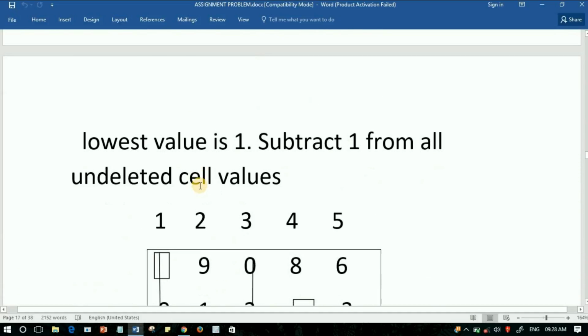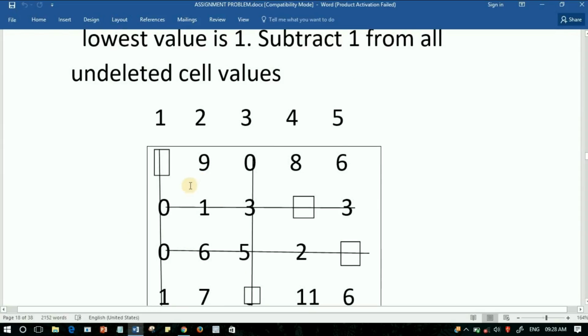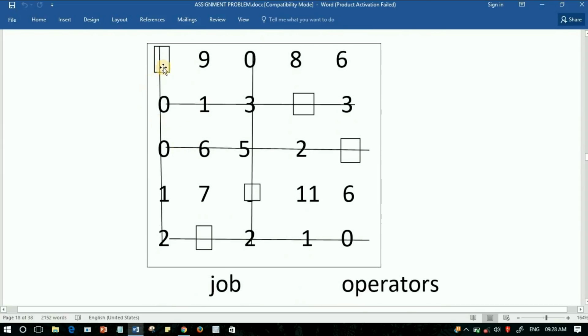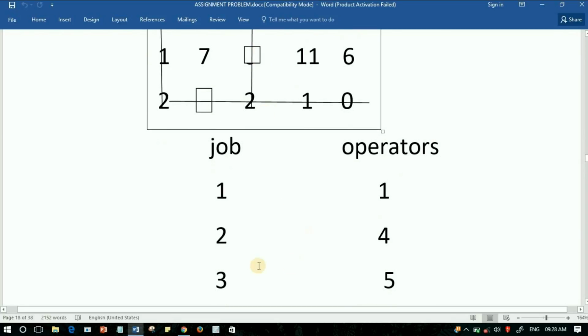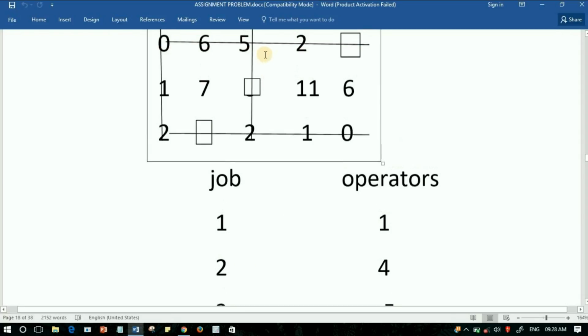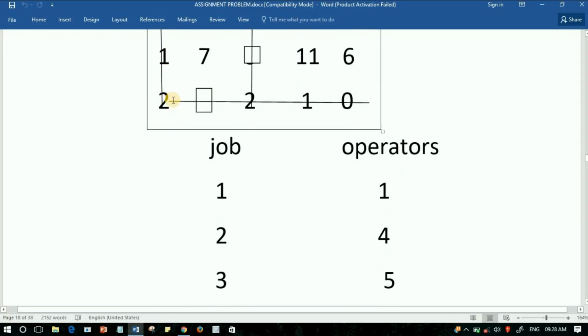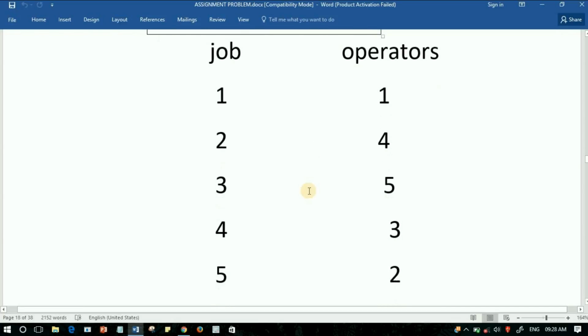We subtract it from all the values, and after row scanning and column scanning we get the assignment like this. First row closed, second row, third, 1, 2, 3, 4, 5 is equal to the number of rows. So optimization is reached. The first job should be done by the first man, the second job should be done by the fourth person, the third should be done by the fifth person, the fourth should be done by the second person, and the fifth should be done by the third person.